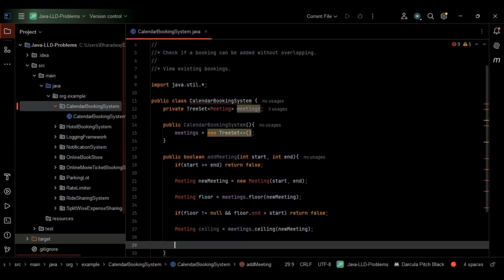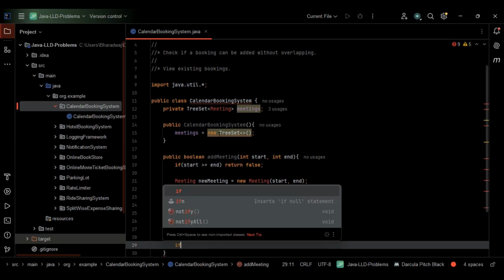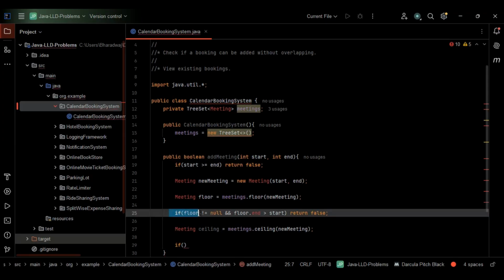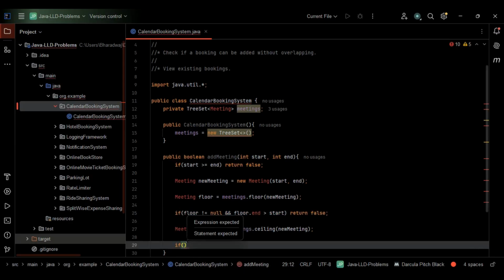This is fine. So the next step here is, if it overlaps with the next meeting, then also we have to reject it. If it overlaps with the previous meeting, then also we have to reject it. I would have copied the same thing and made the necessary changes. Here we are writing the code for if it overlaps with the next one, then also we have to reject it.